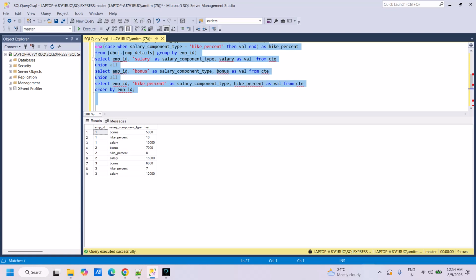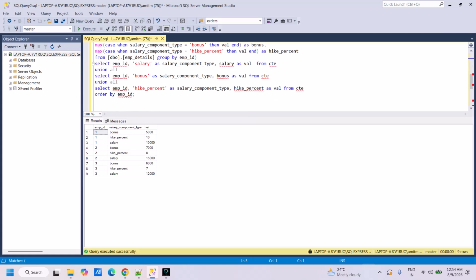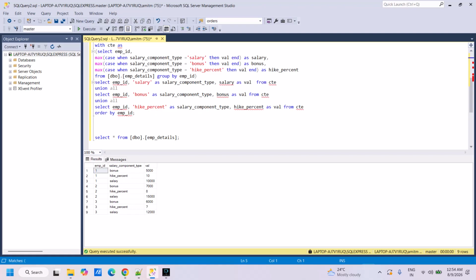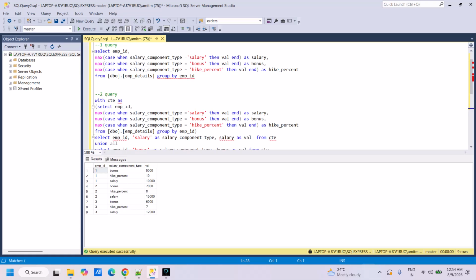Okay, so in this way you can do pivot and unpivot. When you want to create separate columns, we can use case statement, and if we want to break those columns into different rows, then we can use this kind of union or maybe some other method, depending on what kind of data we are having. So you can try different methods, but this is one of the methods that I wanted to explain.